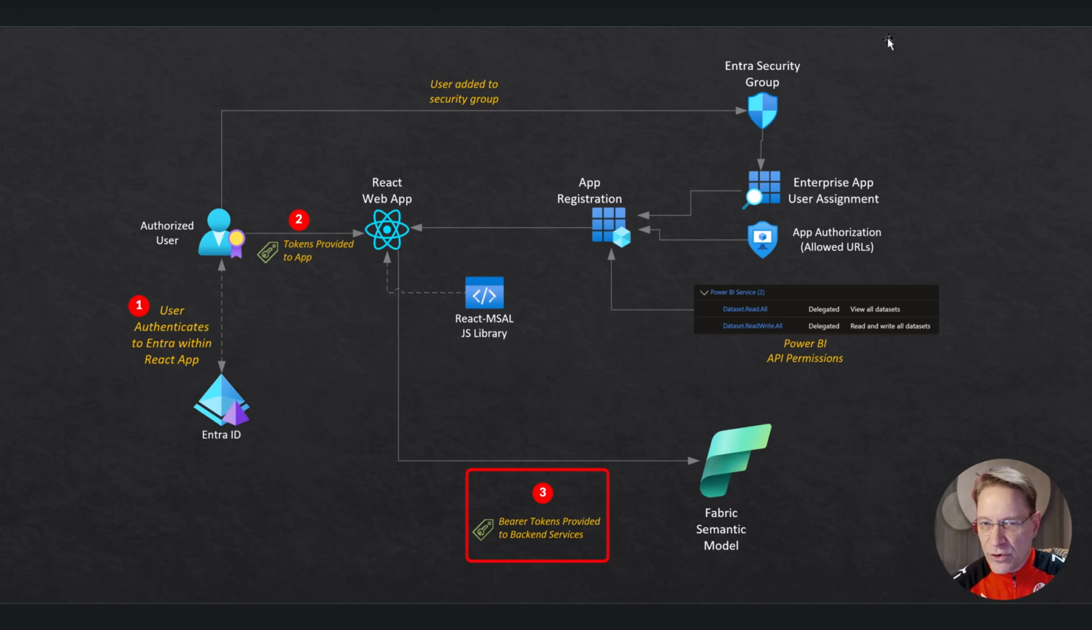We will need to do a couple of setup steps in the Entra configuration first. We have to add some Power BI API permissions. So we'll go through how to add the API permissions, how to authorize them, the changes we need to make to the custom app to do the queries, and then we'll run a query against the Fabric model and show you that it works. So let's get into it.